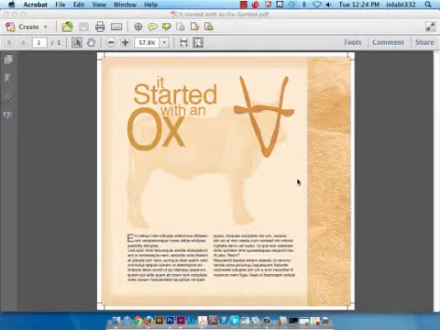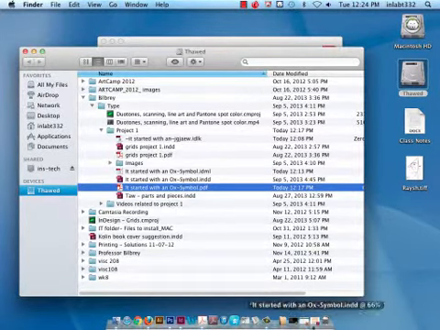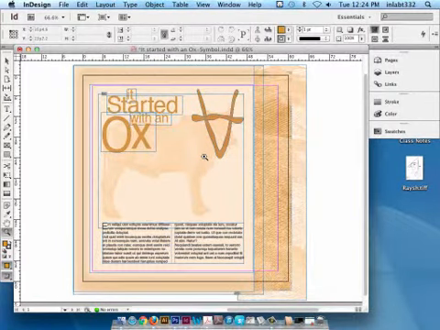Okay, now do you want to know how to print from InDesign? Straight from InDesign. Let me close my PDF here. Now we're going to cover printing from InDesign. So here's my InDesign file.